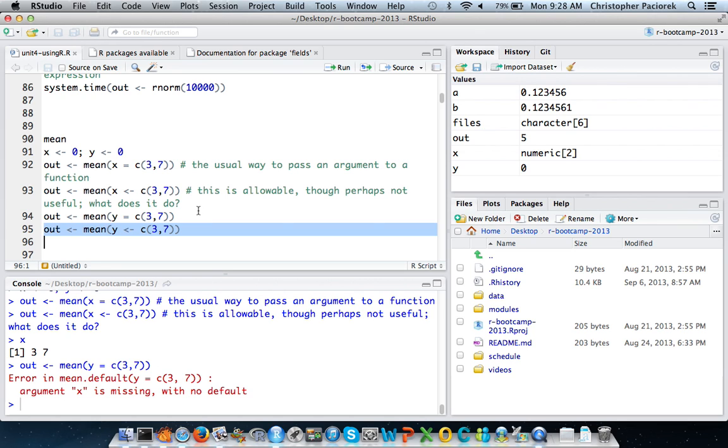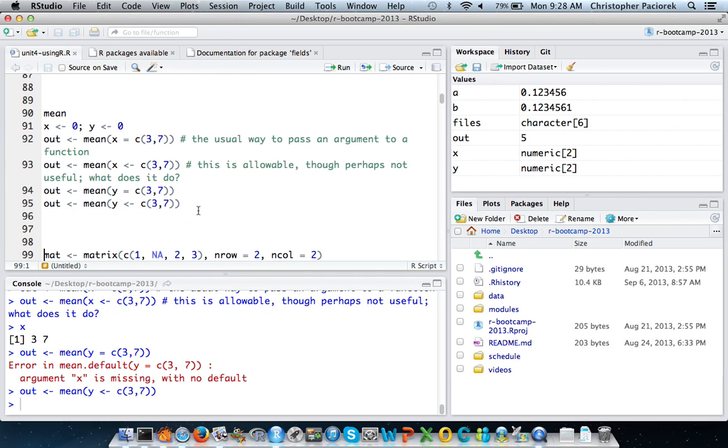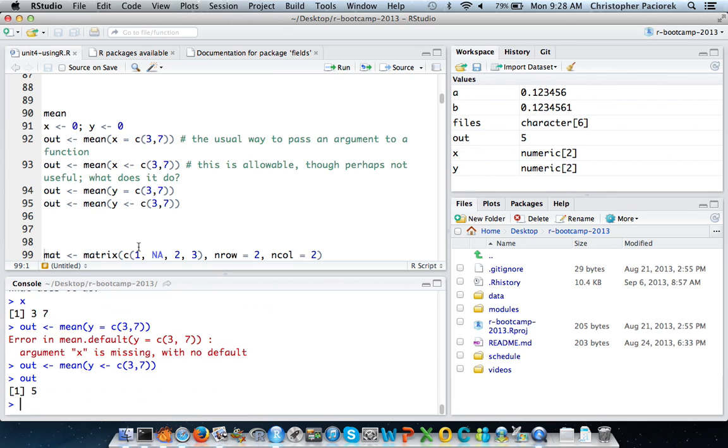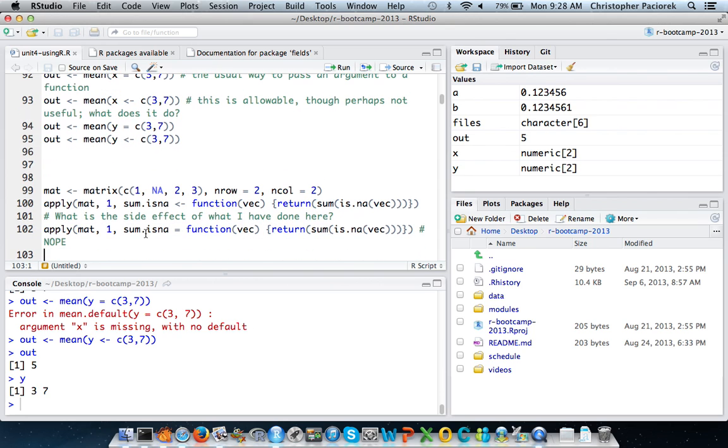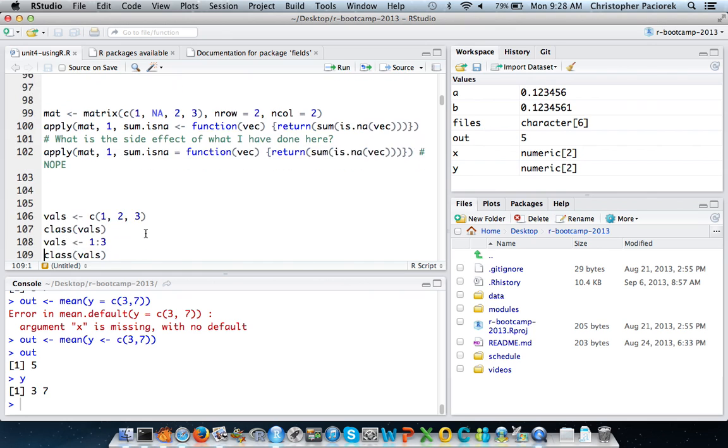On the other hand, this would work. This will assign 3 and 7 to y first in the global environment, and then the result of that would get passed into the mean function. It's not saying its name is y, it's just going to pass in the 3 and the 7. So that will work. It should give us 5, and we should also see that there's been this side effect of assigning to y 3 and 7. All right, any lingering questions there? Okay.